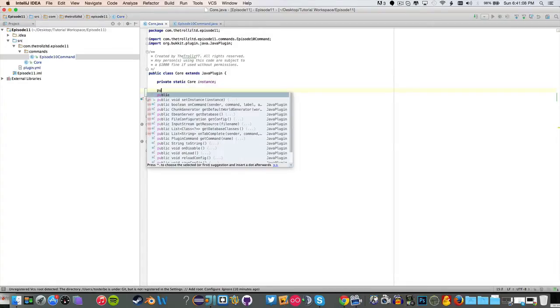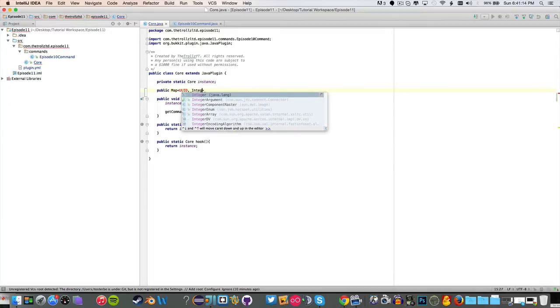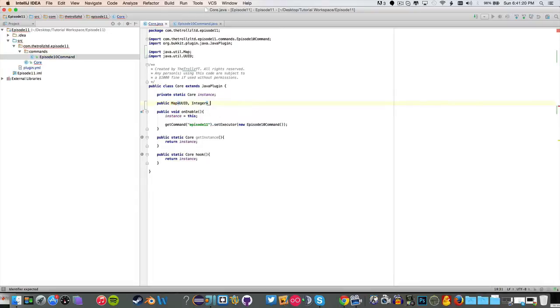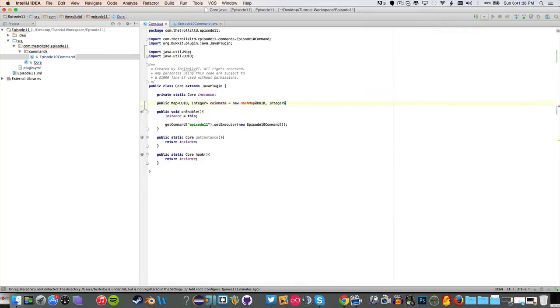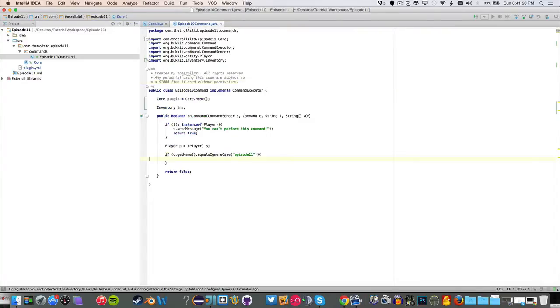What you want to do is public Map, and we're going to say UUID, comma, Integer. We can call this coinData, and say it's a new HashMap with a UUID and an Integer. You can't use an int here, that's not how Java works with storing numbers in maps. You can Google that on your own. But now we have this map and we have our instance system.